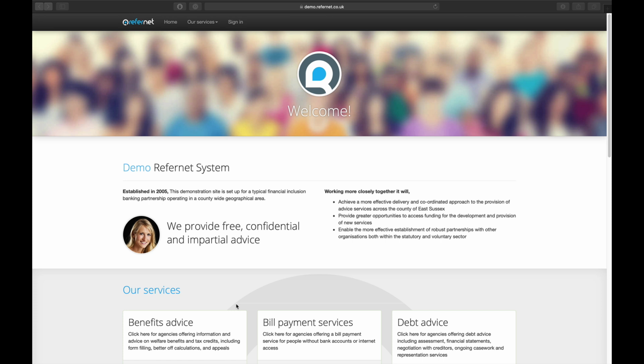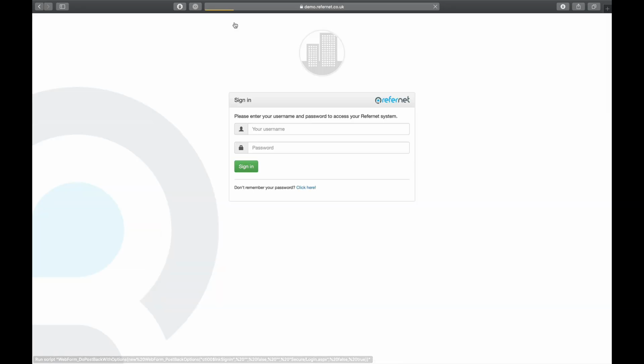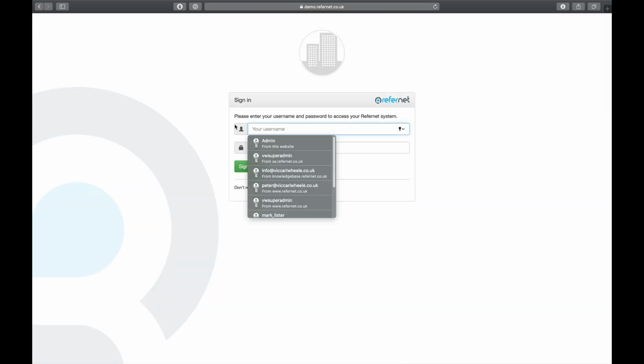I'm going to explain to you how to make a simple referral and how to set a favourite. So we go into the sign in area at the top here and you put in your username and password.